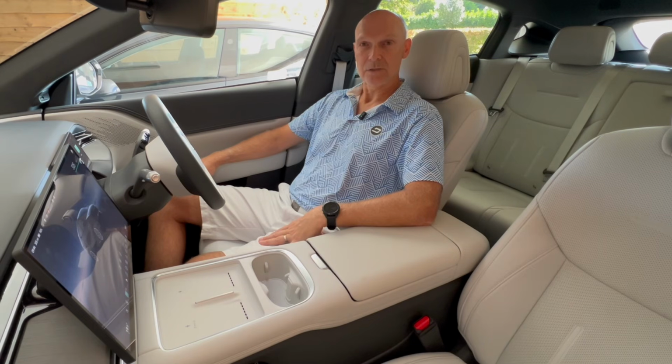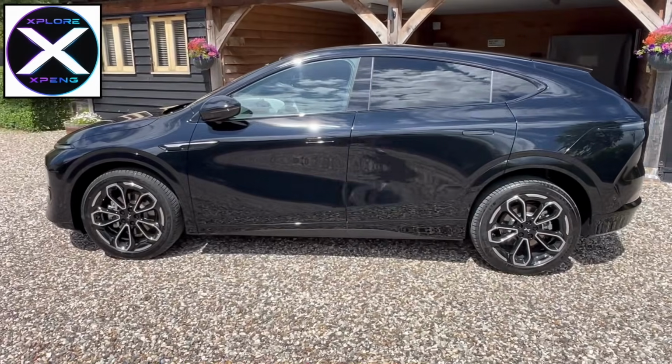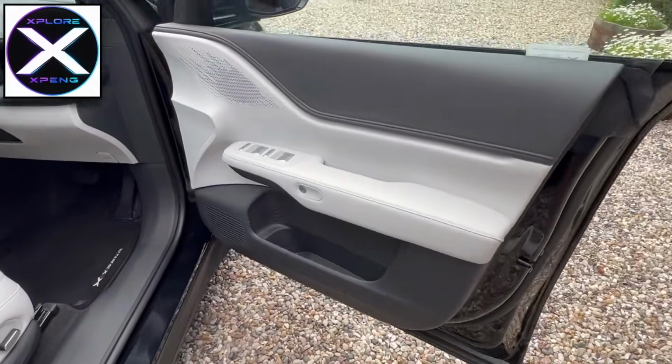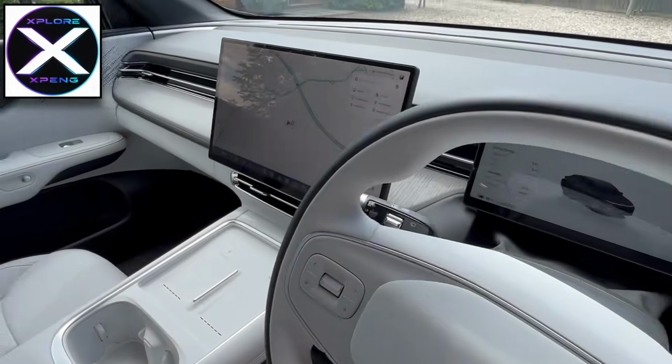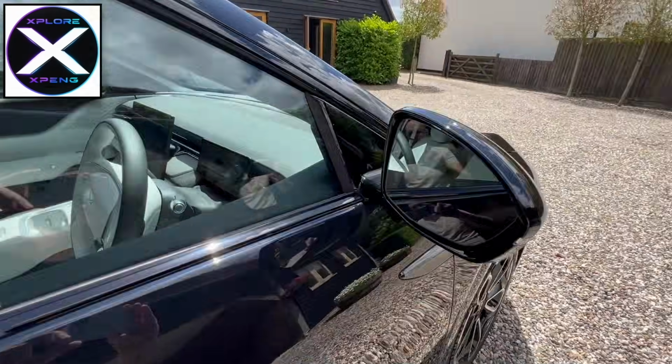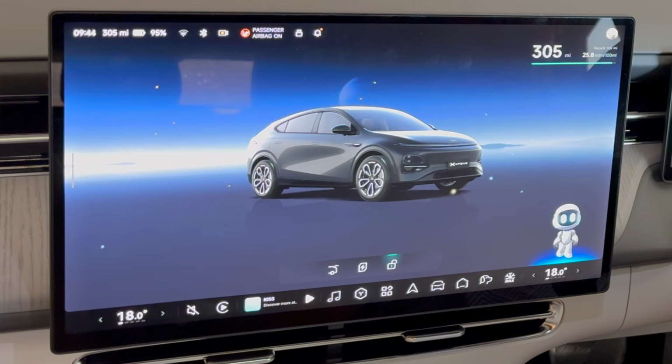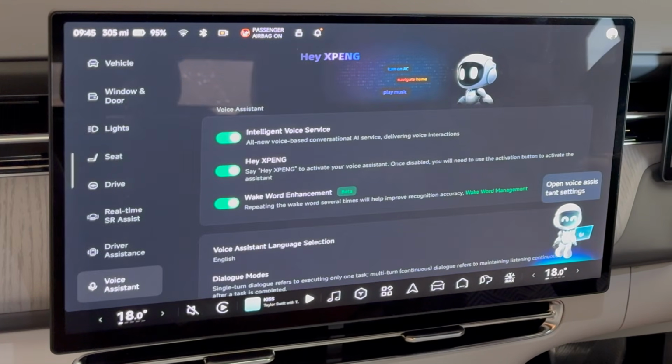So today's section is on the voice assistant settings. Hey Xpeng. Open voice assistant settings. Okay. So that's the quickest way to get into the voice assistant settings or any settings using the voice command.